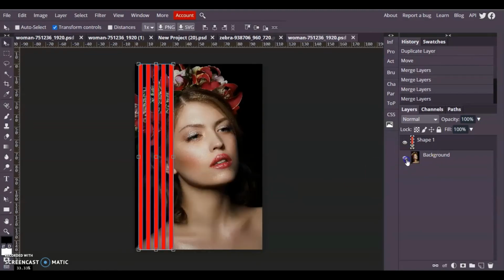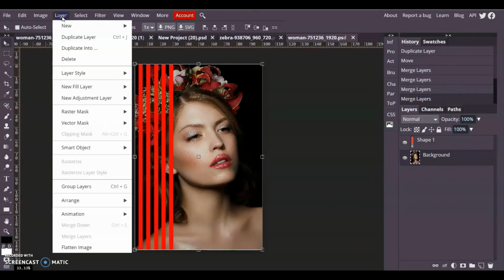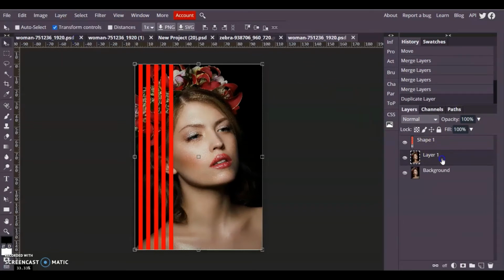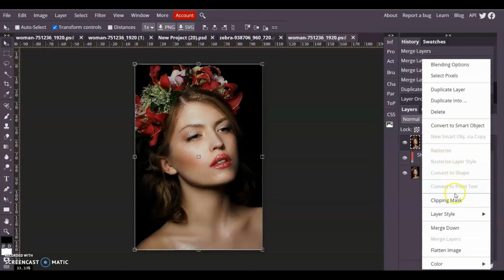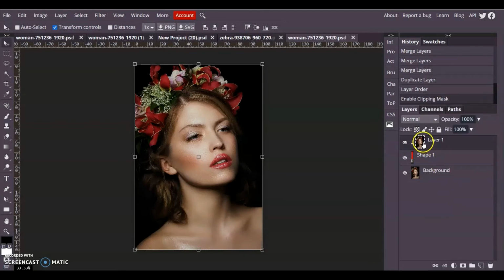I'm now back with the picture of the woman, so I've just unhidden it. I need two images of this woman. I need to go to layer, duplicate layer, and I'm going to drag one of those images above the rectangle layer. So I now have two. The reason I need to do that is because I need this background layer of the image to stay still. And then when I apply the clipping mask to this top layer, which I'll do now, by right-clicking, clipping mask, that has now clipped to the rectangles underneath.